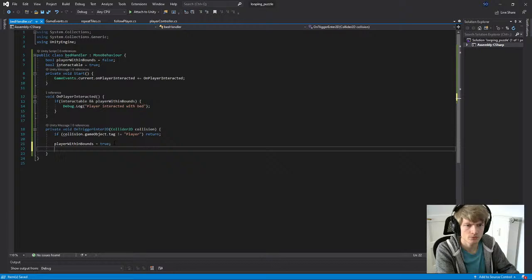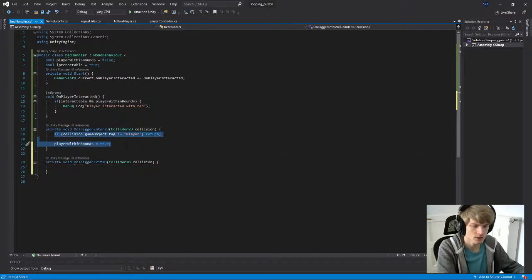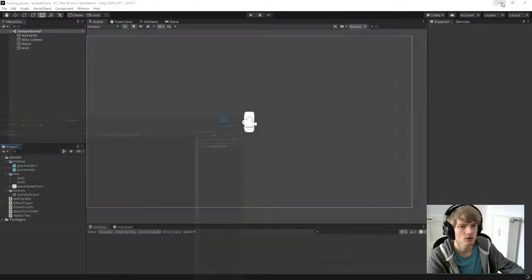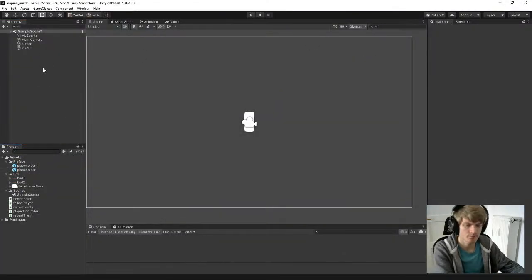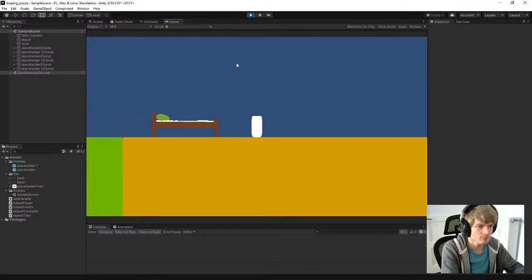And here there's one more I have to do, OnTriggerExit2D, and this just makes sure that when the player leaves the trigger, this is set to false. The player is not anymore within the bounds. Okay, now the player should be within these bounds, and now if I press W, we get the player interacting with the bed. And maybe it should work.